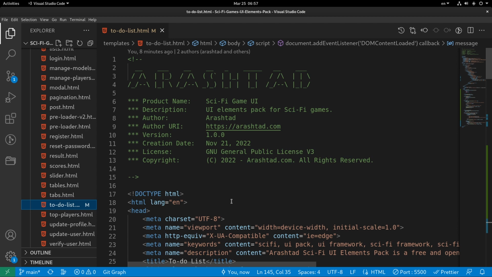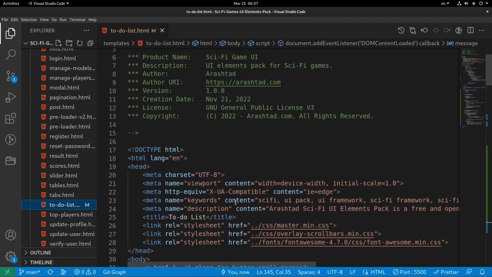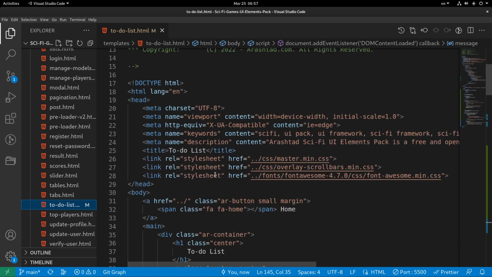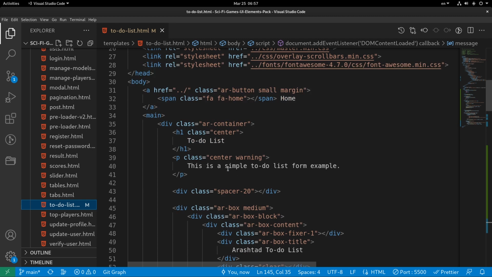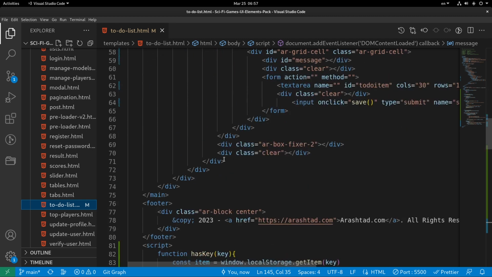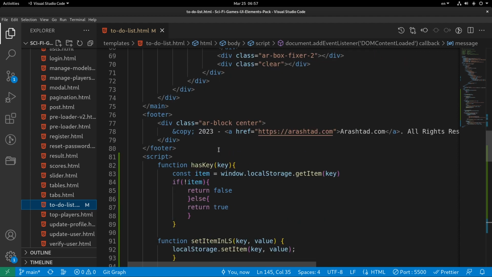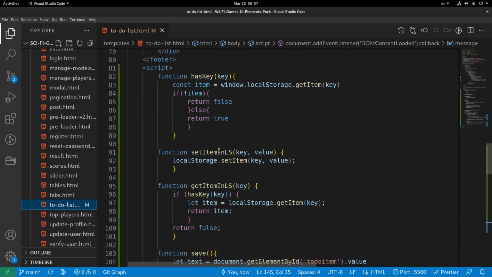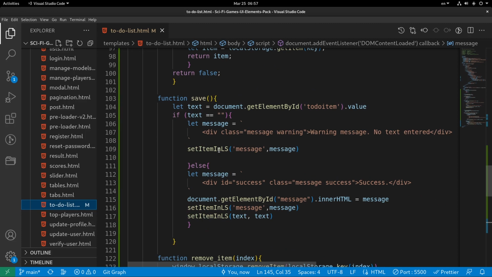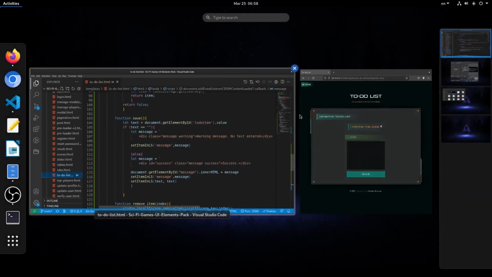Notice that the raw code has some of the HTML code, but it has no JavaScript code. We're going to write the JavaScript code so that we can add items to our to-do list and also remove them and see the warnings, the success message, and so on. If you git clone the project from Arashtad, you will see that all of the warning, success and error messages are shown on the top.